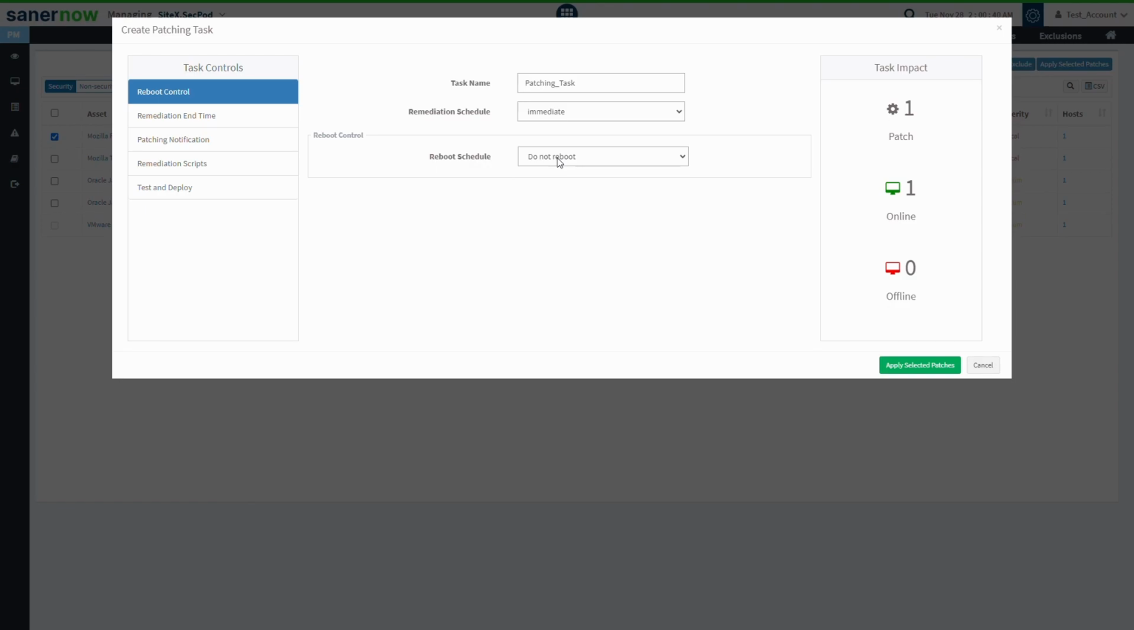Click the Reboot control to specify the reboot schedule settings for the patching task. You have 4 options to select from. The first option is Do Not Reboot. This means that the patching task will be completed and the endpoints won't be rebooted. The second option is Reboot Automatically. This means that a reboot will be initiated on the endpoint if any of the patch requires reboot to complete the installation. The third option is Force Reboot. This means that a reboot will be mandated on the endpoint in the event of a successful patching task completion.